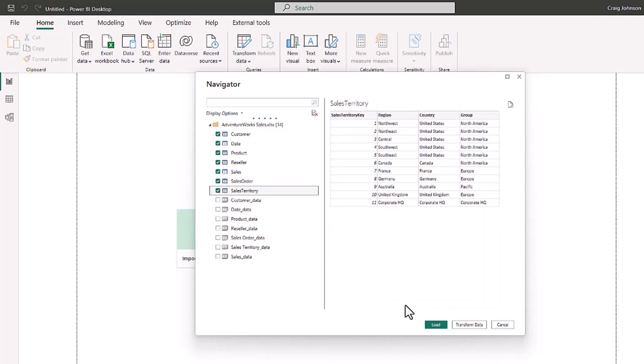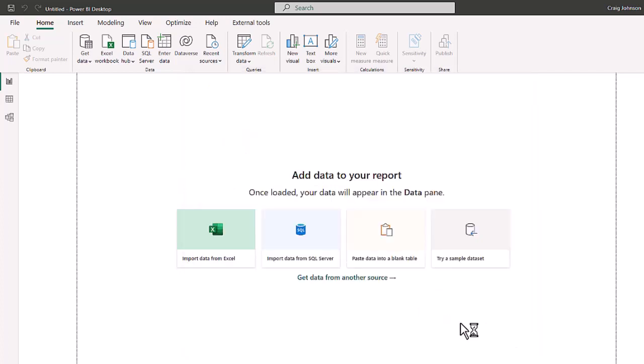And now sometimes you can hit load data, but 95% of the time I recommend hitting the transform data because you usually will have to clean up the data. You'll want to name the query something different than what the data file is called. So by hitting the transform data, that will bring up the Power Query Editor.